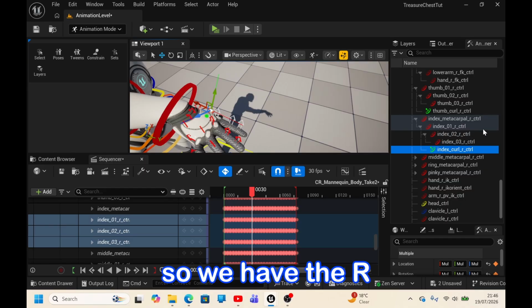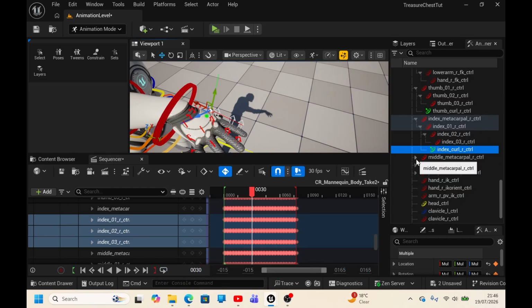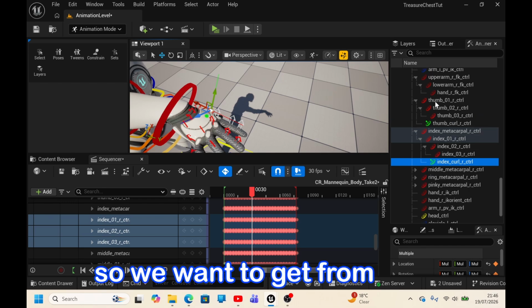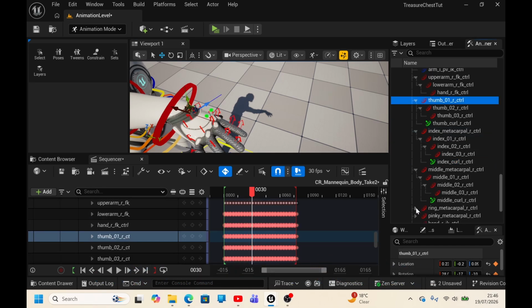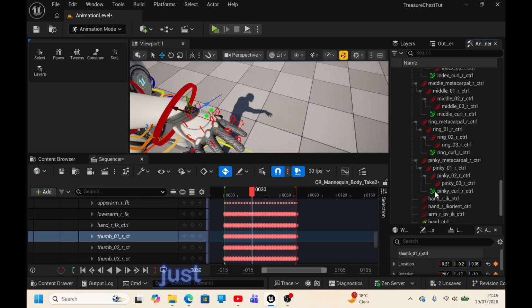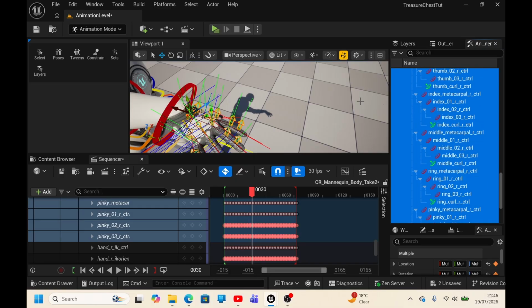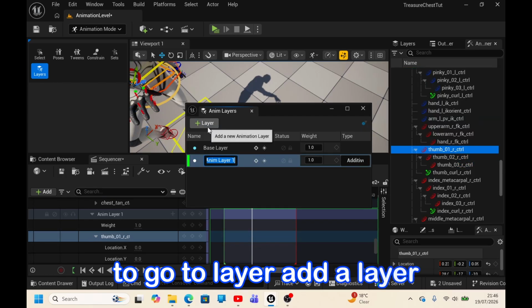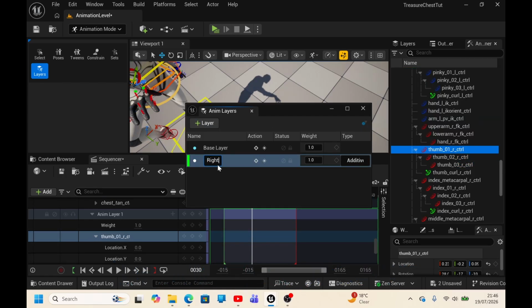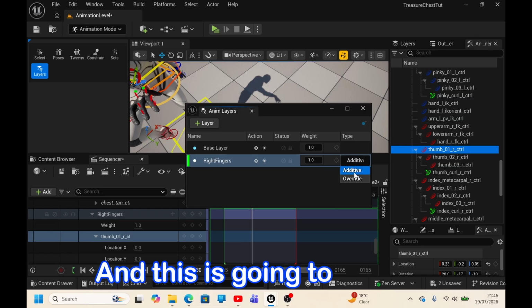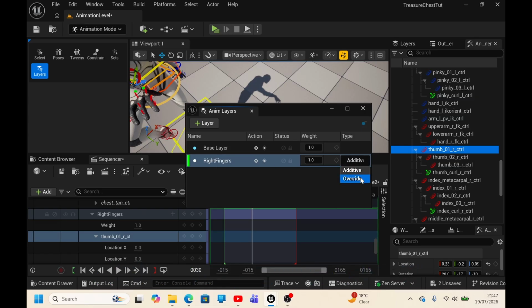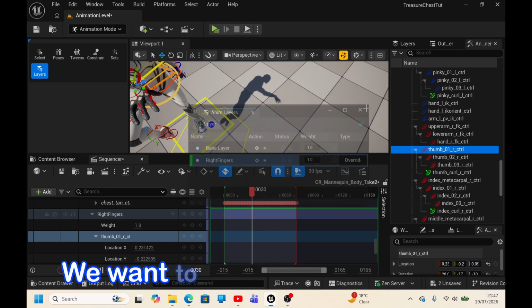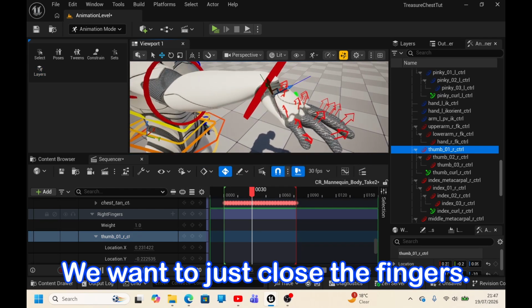So we have the ArcT controls. So we want to get from here, and I just want to close the fist essentially. So let me check. Yep, these are all the right controls. I'm going to go to layer, add a layer, call it right fingers, and this is going to be override because we want to just close the fingers from the beginning.